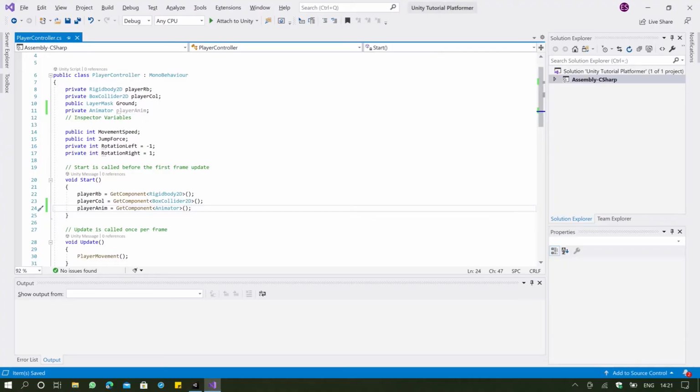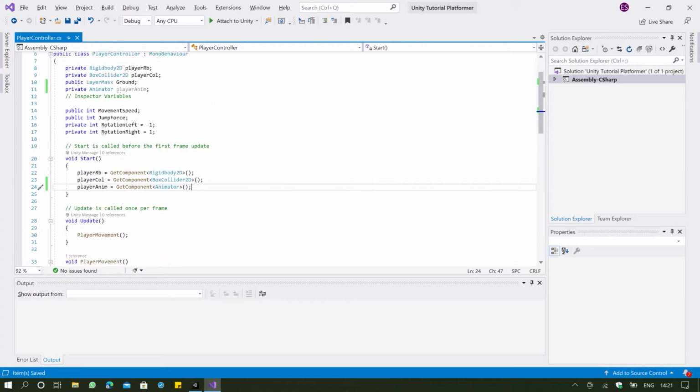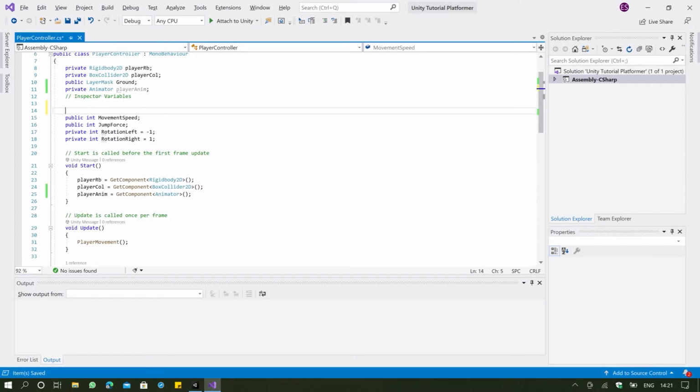Okay, so now what we did was make sure that the system knows which component we are talking about, and that component in this case is animator. Now once we're done with that, we can create a new variable, not an inspector variable but a normal variable, and it's going to be a private enum.